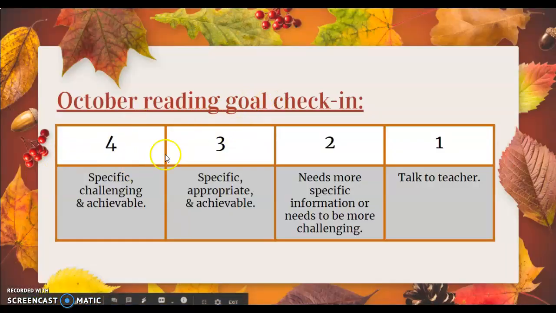So October reading goal check-in. I would say what I picked, for my reading level, is between the 4 and the 3. Probably more specifically, just knowing me as a reader and where I'm at, I would say for me, this is a 3. So it's specific, it's approachable, it's specific, appropriate, and achievable. So I would rate myself at a 3 right there.